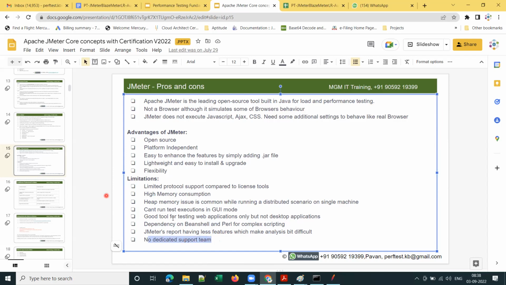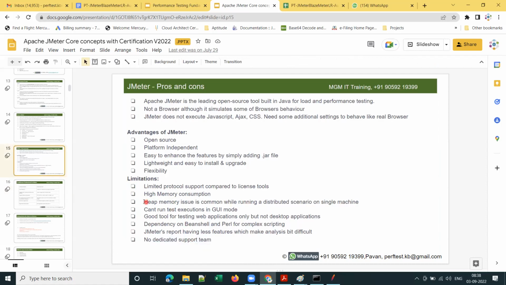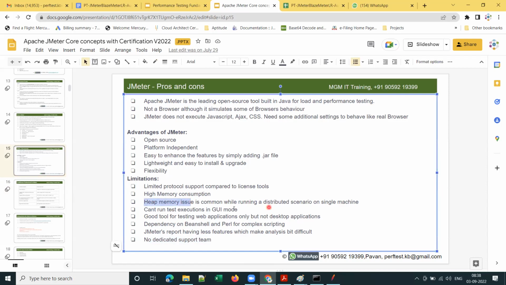Clear, guys? Now, could you explain the third point once again, the heap memory issue? Yeah, the heap memory issue. If possible, I'll show you practically, but it's a bit early to explain this now. Basically, the heap is the amount of memory allocated for an application.